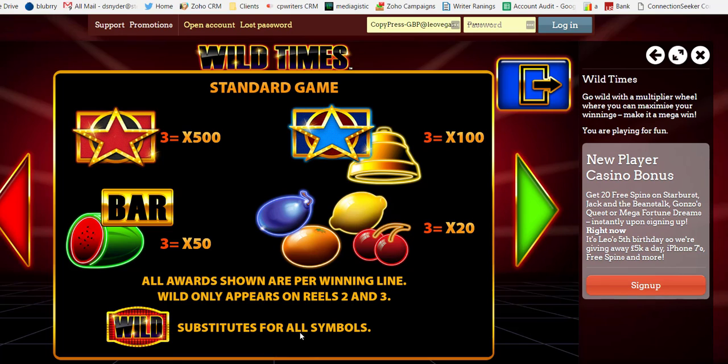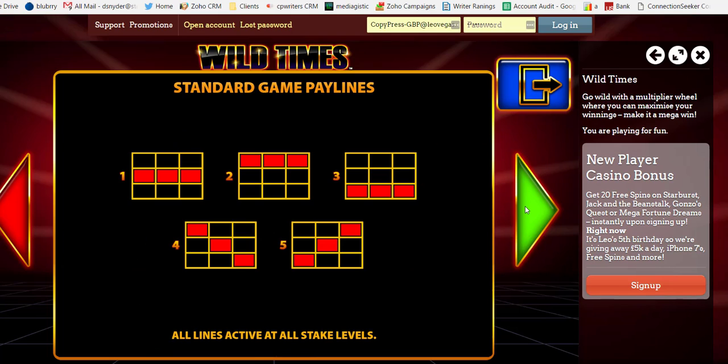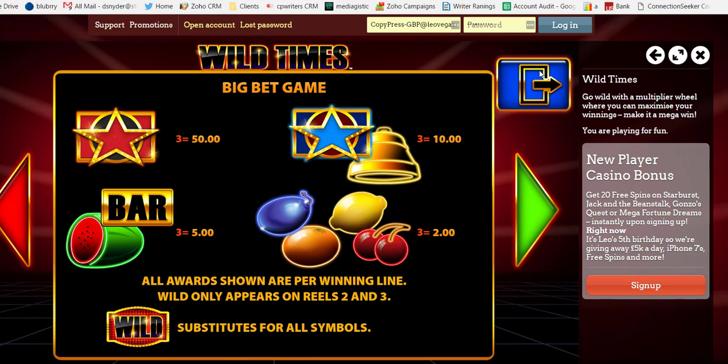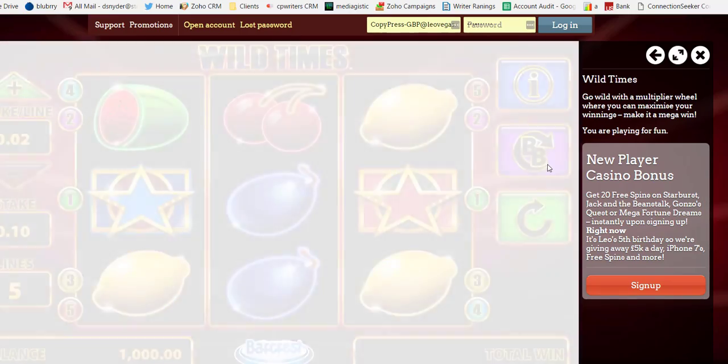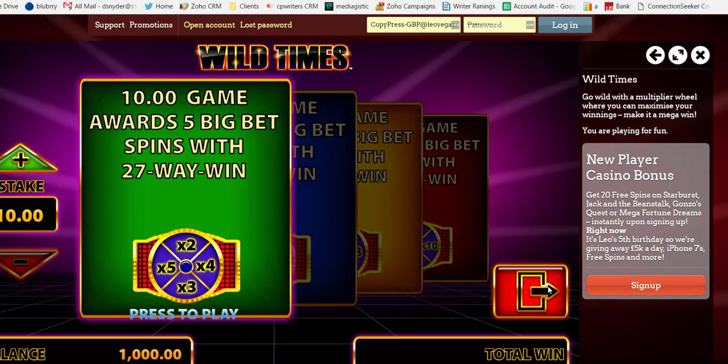Wild substitutes for all symbols. All awards shown on the wheel are per winning line, not per bet. Wilds only appear on reels 2 and 3. That's something I like to use in the feature section. This game looks like it's going to be thin on features, so when I'm writing my features section, I would use that the wilds show up on reels 2 and 3, because the wild also doesn't have anything descriptive with it. There's not much in terms of features, so we're probably going to need to rely in the features section of this one on the big bet options.